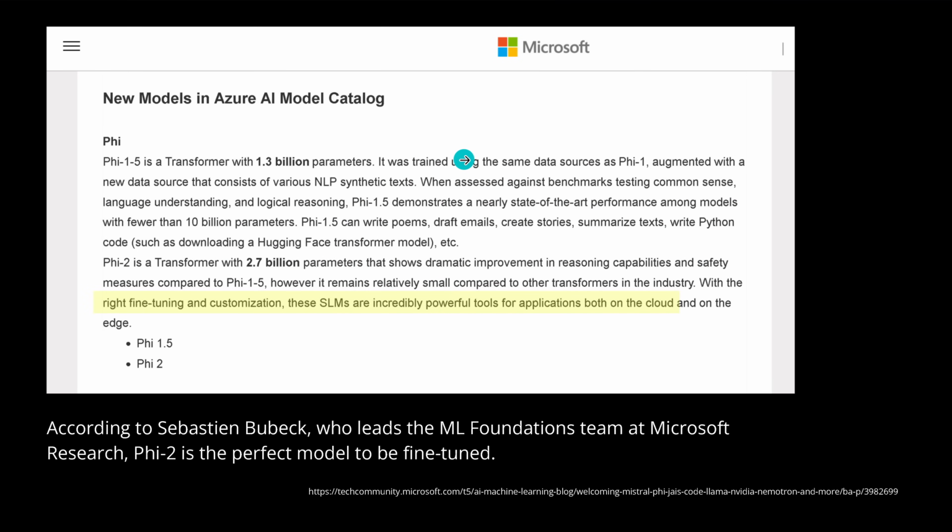Now, Microsoft, of course, if you go there, they tell you in the new Azure AI model catalog that this Phi 2, with the right fine-tuning and the right customization, those small language models are incredibly powerful tools for applications, both on the cloud and on the edge. And according to Sebastian, who leads the machine learning foundation team at Microsoft, Phi 2 is the perfect model to be fine-tuned by Microsoft on the Microsoft Azure platform, given to you by Microsoft. Now, great. I just have one comment on this.